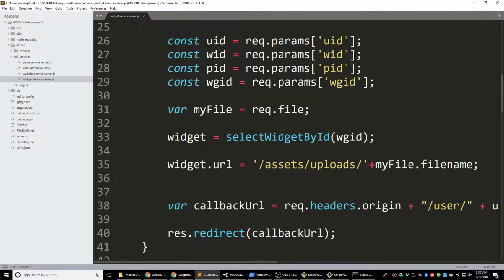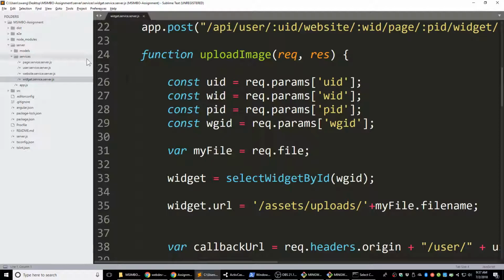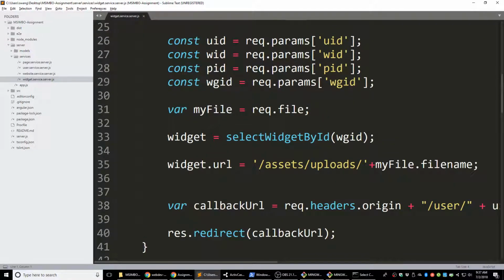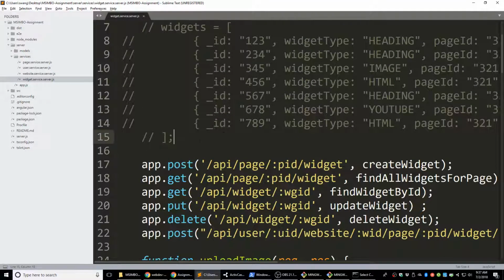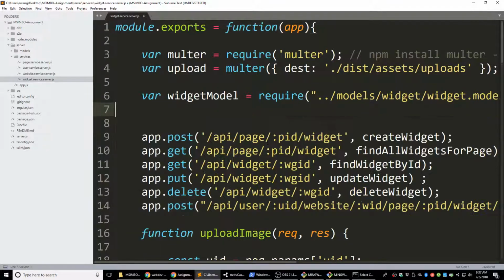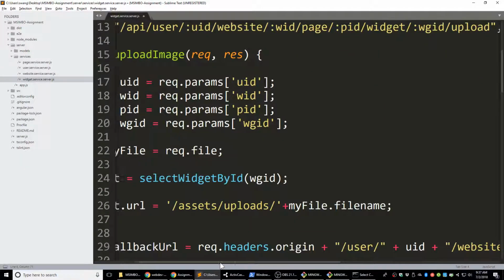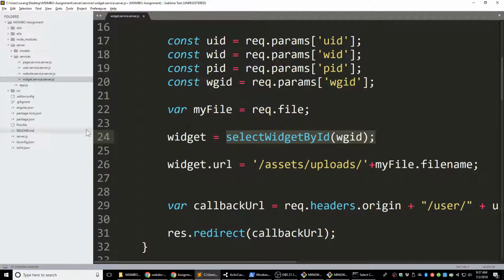So right now we upload the image into the server, that's fine, and here we use the select widget by ID. We don't really have this function anymore, and then we update the widget URL into something like the URL. We don't have select widget by ID anymore, because it was trying to select the widget from the array we had here. We don't have the array anymore, and we're not going to use this function anymore. So we're going to get the widget from our database, and then update its URL, and then put it back, right?